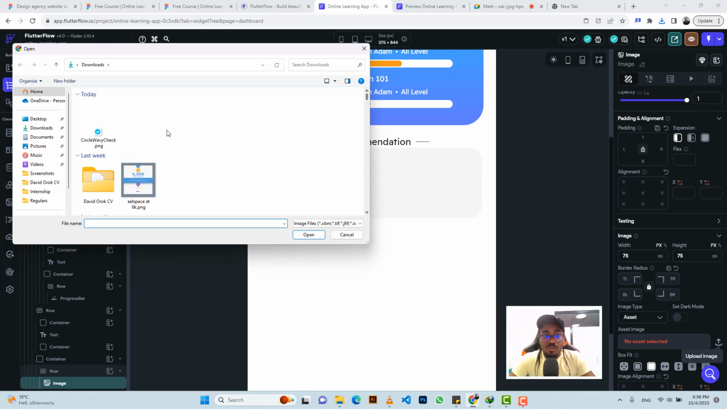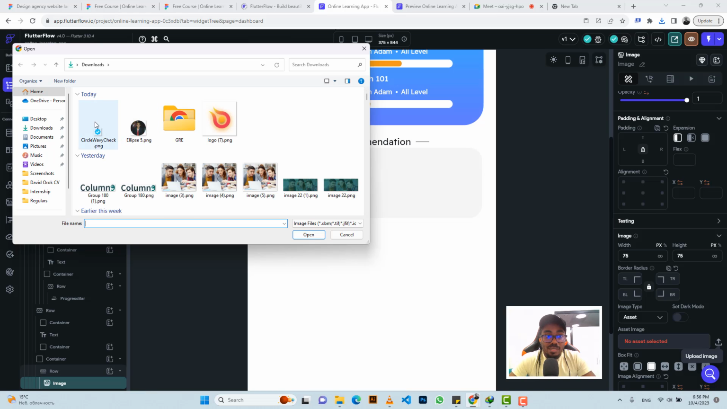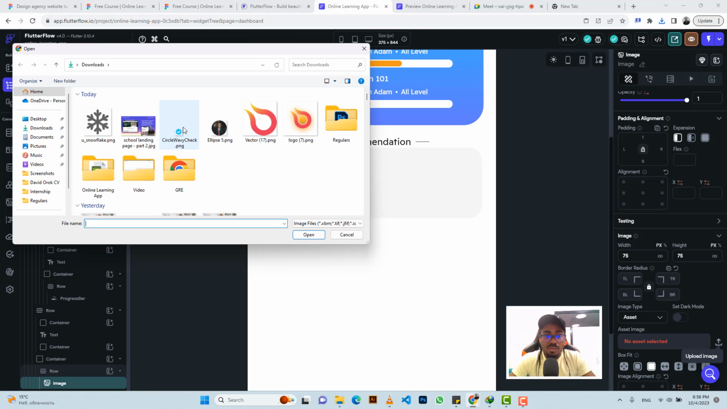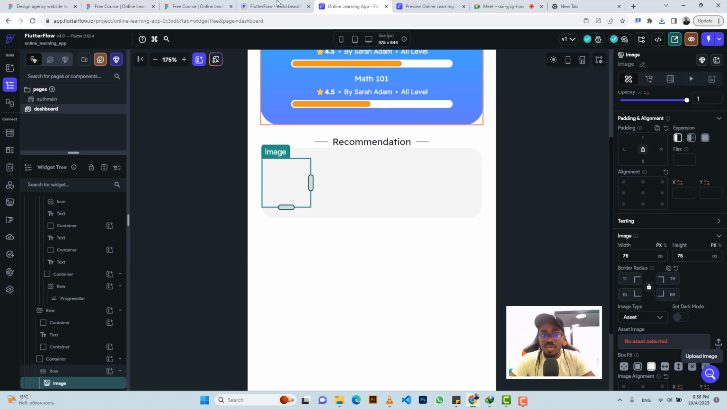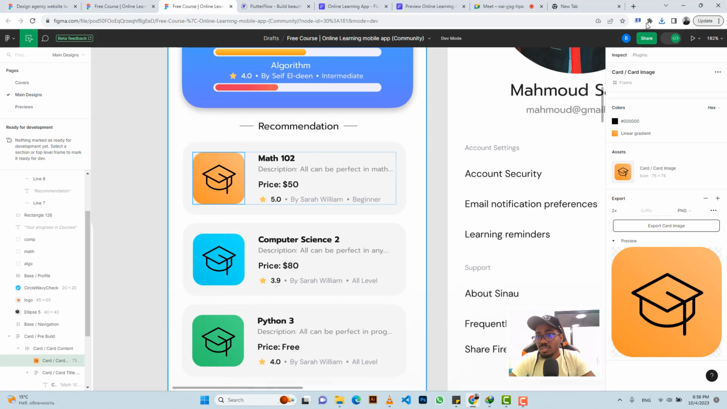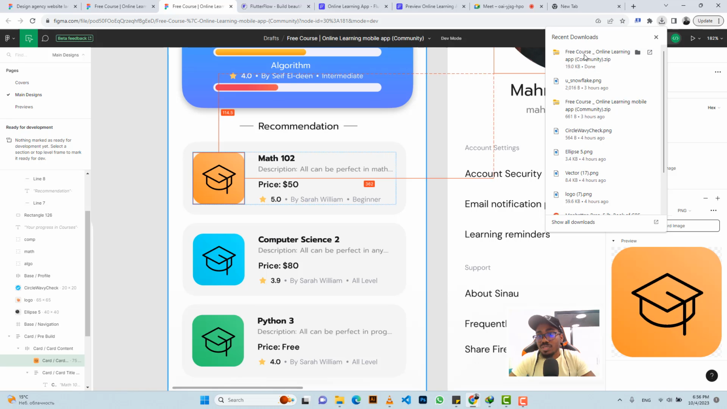Okay, so this is where I get to upload the image. The thing that I had downloaded, I cannot find it here. That means it's actually going to be a zip file. Something has happened, so let's go ahead and see. It's downloading as a zip file.